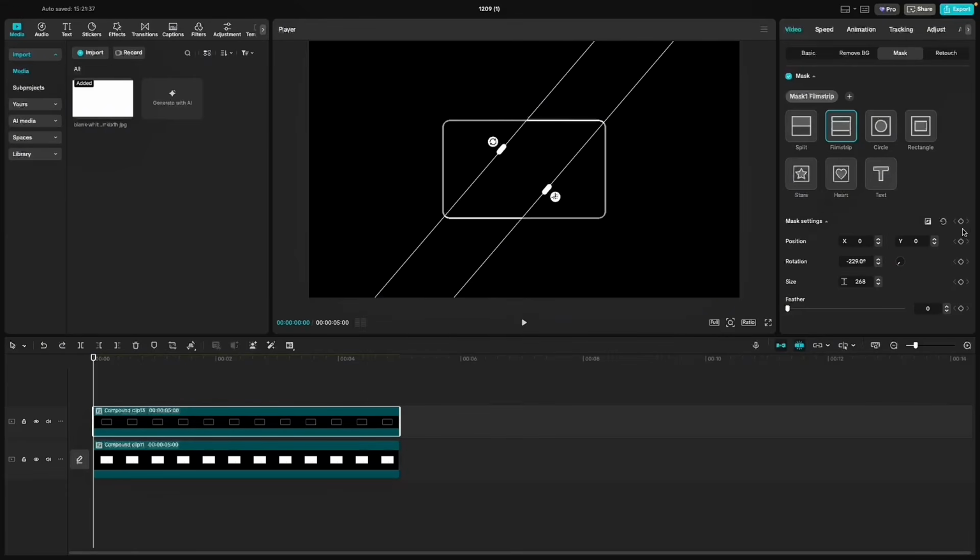So what you need to do, simply add keyframe on the mask like this. Then go ahead in the layer and rotate it like this.